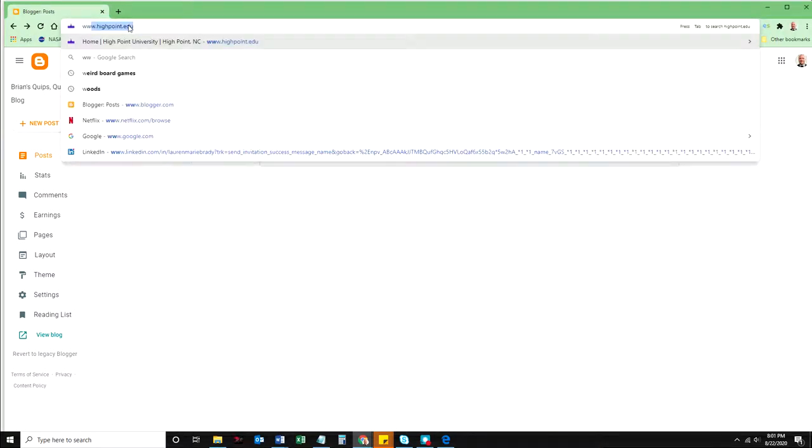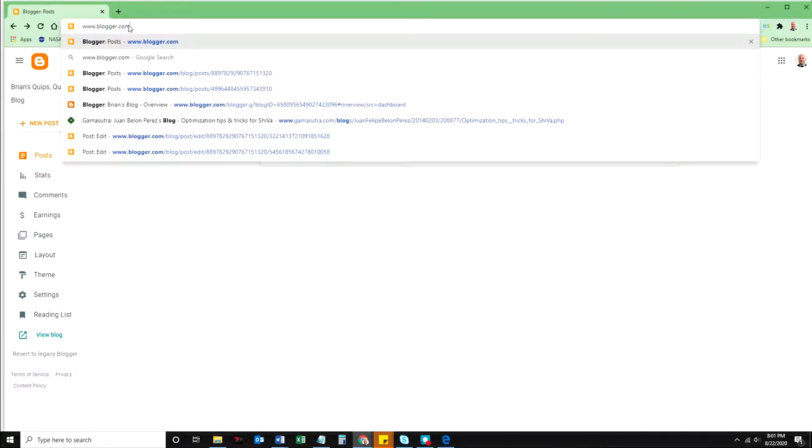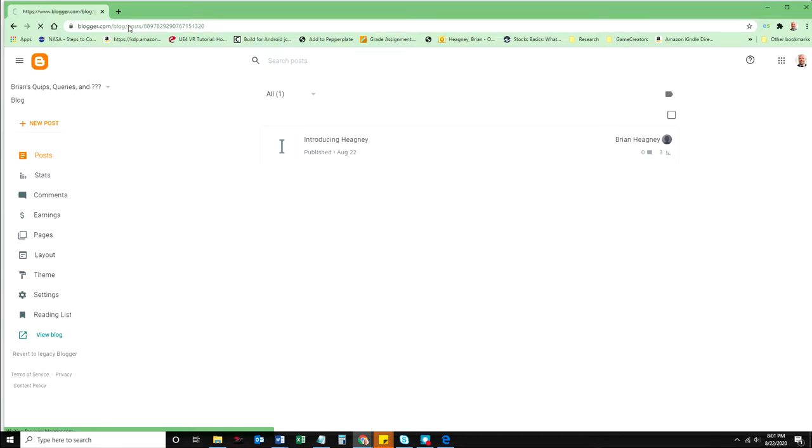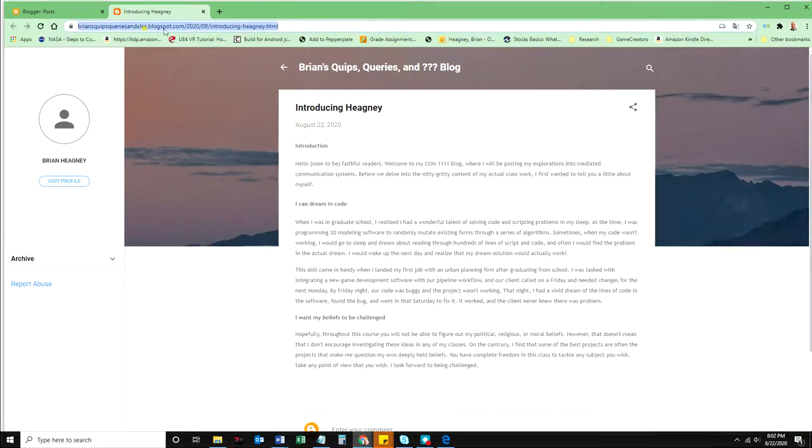I'm going to go to blogger.com. I know, I was just looking at it. I just wanted to point that out. There's Introducing Hegney right there. I'm going to hover my cursor over it. Notice I don't see the little view icon, the little eyeball, when I'm not hovered over it, which is why I said to hover over it. Click the view. Highlight this URL, just left click into it if you're using Chrome. Hit Control C on a Windows, Command C on a Mac.